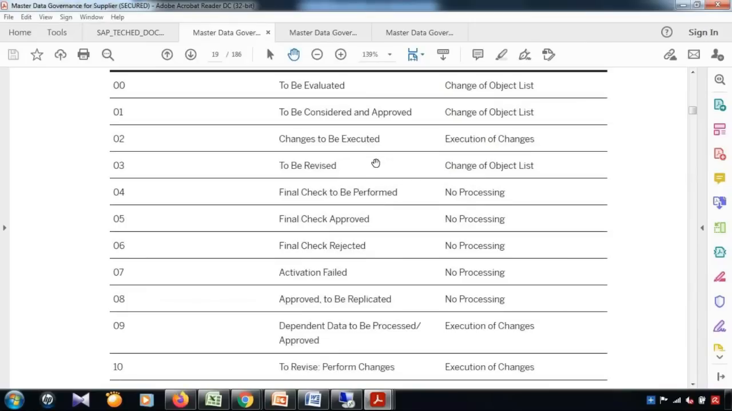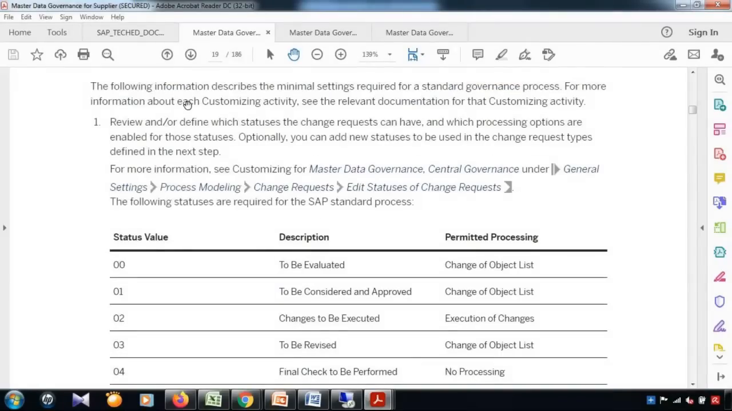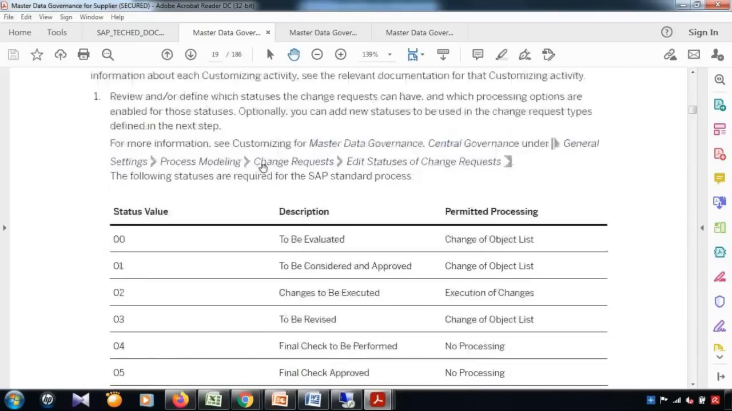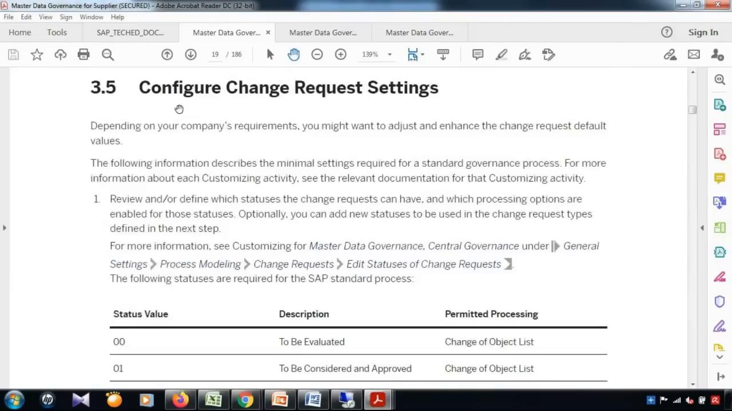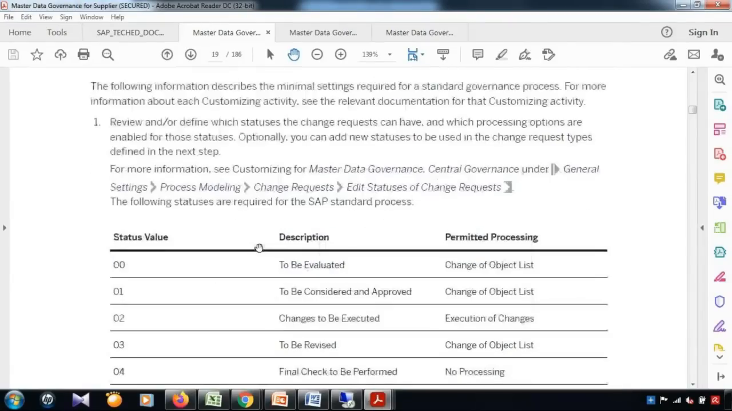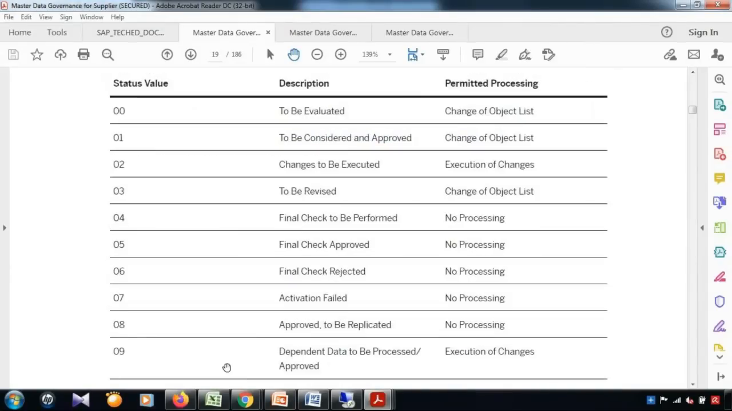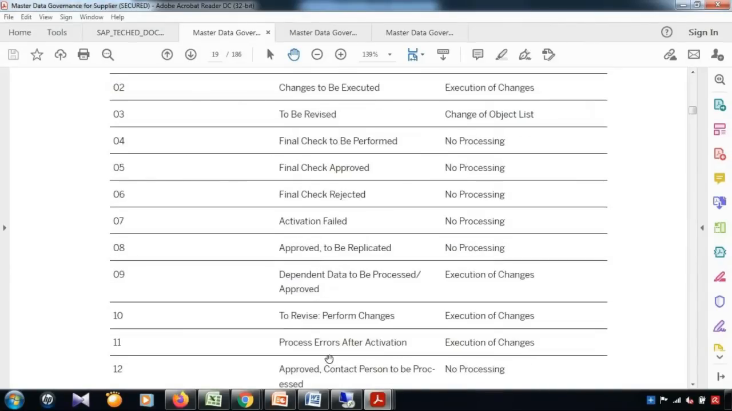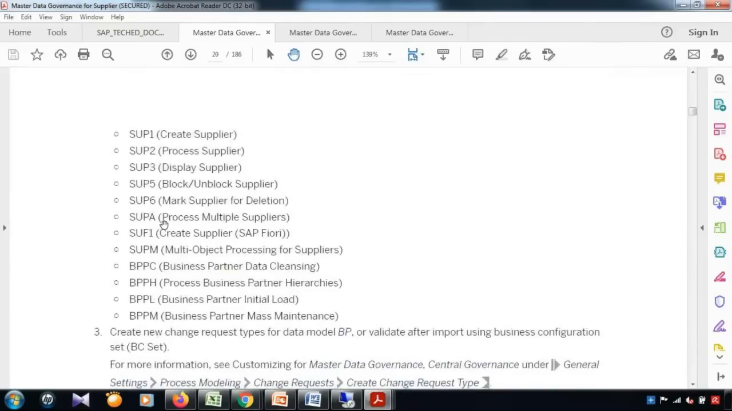Yes, please. Okay. So here, this is page number 19. This is the supplier document. And here you can see the change request settings start. In this, you can see the change request status, where you have the list of change request status details, which we just discussed. Then followed by the business activity for the supplier. Now here what you see is the list of business activities for the supplier master. And this is the standard one.